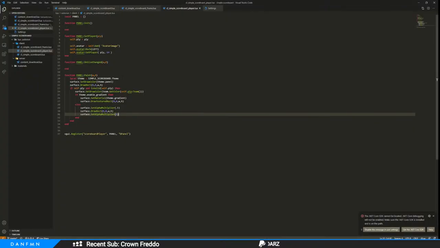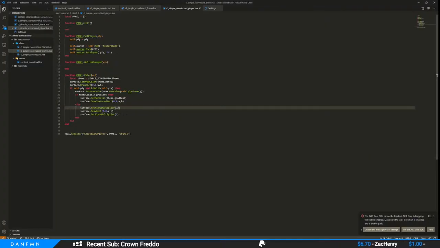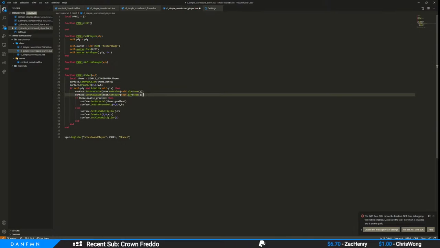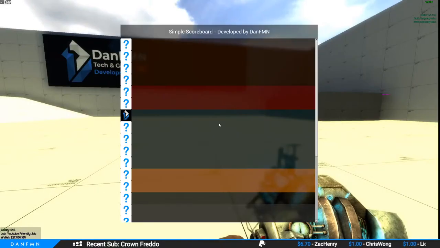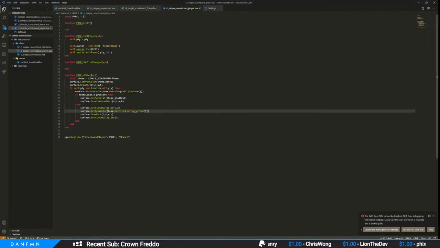Why does that look bad? So bad. Maybe I need to move this down here. Oh, there we go. Okay, that does that. We need some padding or something. This is just not looking good.